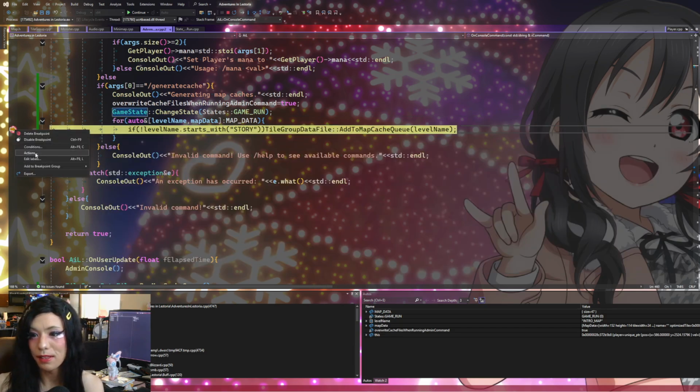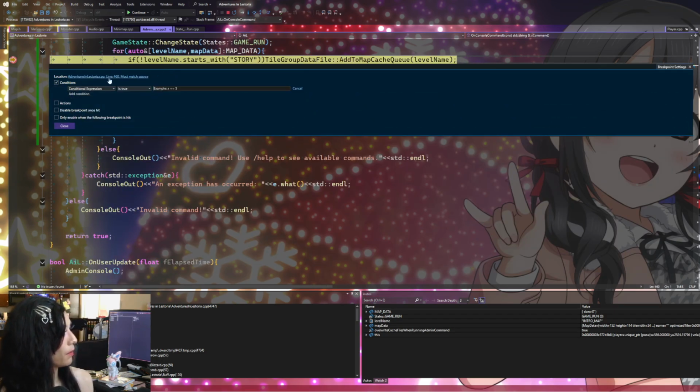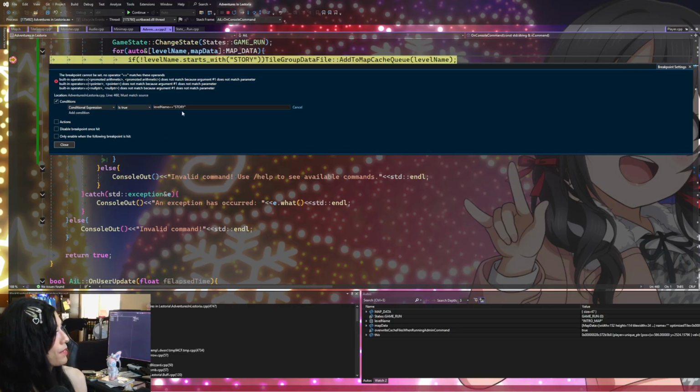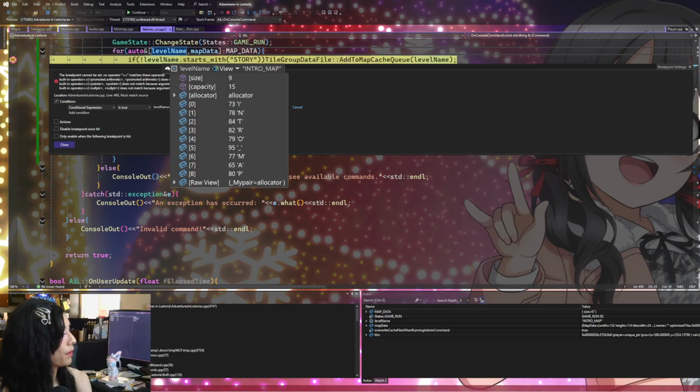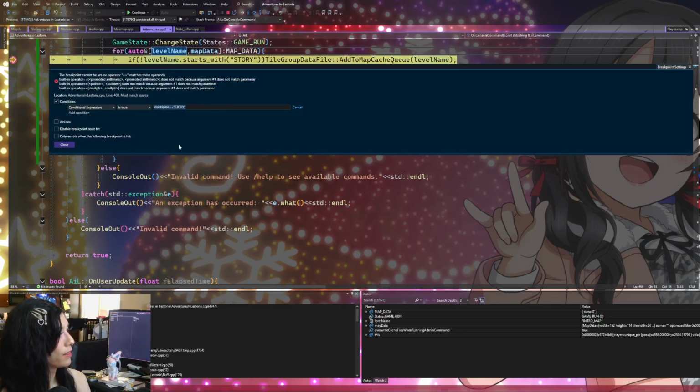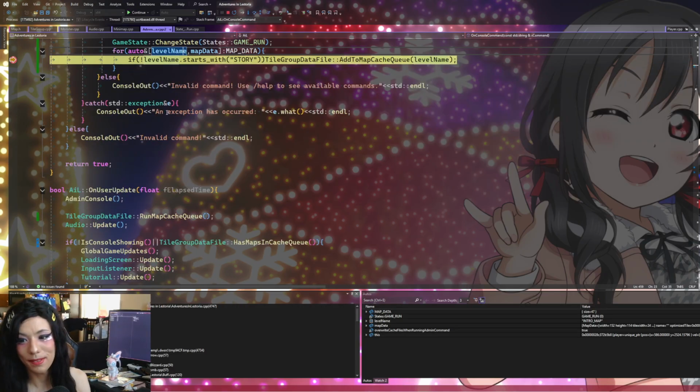Okay, so yeah, let's do the conditional breakpoint now. I wanted it to be when level name is equal to story. Breakpoint cannot be set because no operator matches the two operands? Really? That's weird. We can't compare strings in here? I did not know that, but okay. Alright, well, at the very least, I guess we can do element 0 is equal to character S. Surely that's allowed, right? Capital S? Okay, that works.